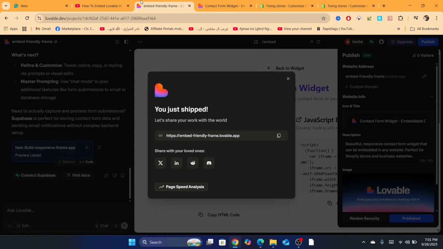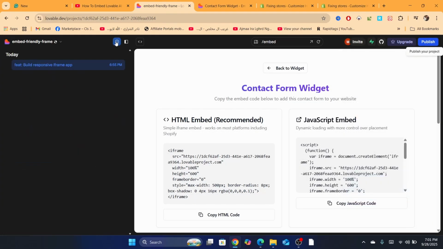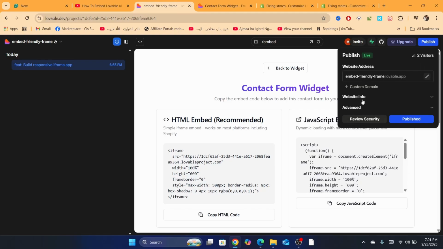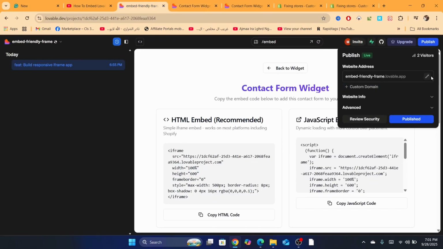You just need to go to Lovable, find the project, then click on the project so that you can find the link. Just click here, and then you will be able to find the link, then copy it, and then paste it on your Shopify.